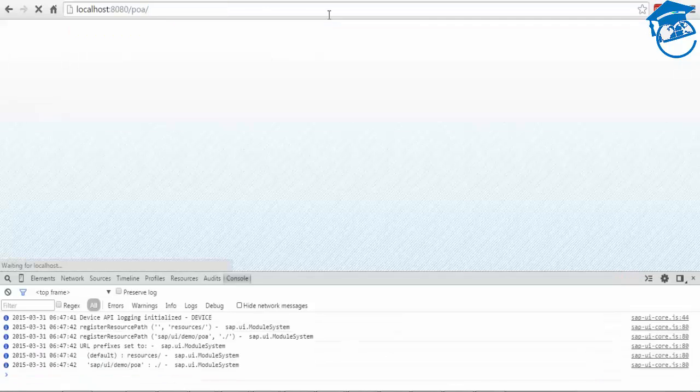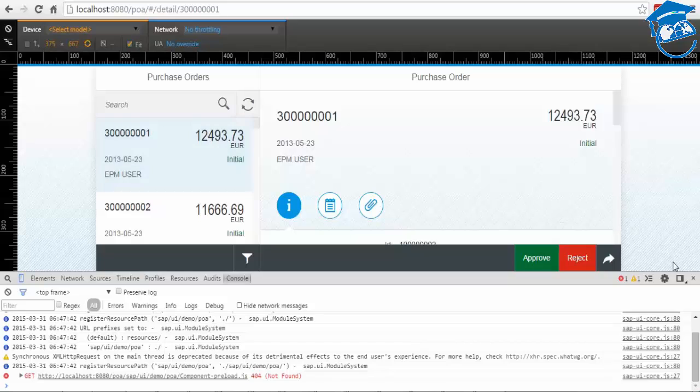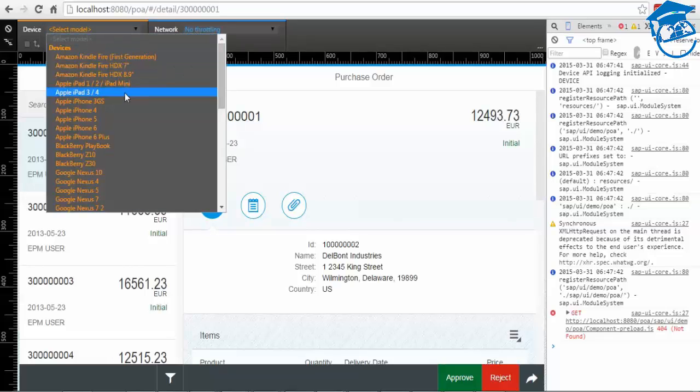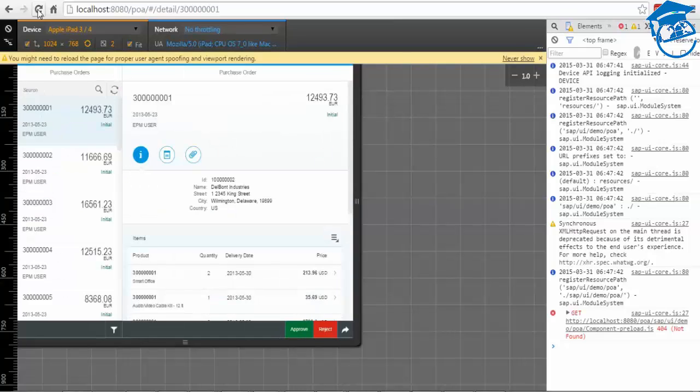So once you do this, refresh doesn't work, so we have to handle that refresh. So I'm going to select the model now. We have already seen in iPhone, right? But again we'll start with iPad 3.4. So this is how, after selecting the device, you have to refresh again.